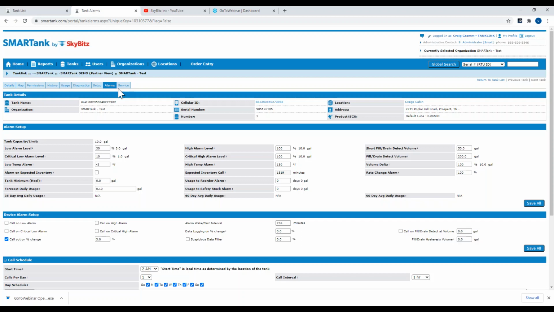So once you set the tank up and you go to the alarms page, you will see a couple of sections. You'll see the tank details section, which is a static section on all pages. And you will also see the alarm setup section. The alarm setup section has a lot of information in it.